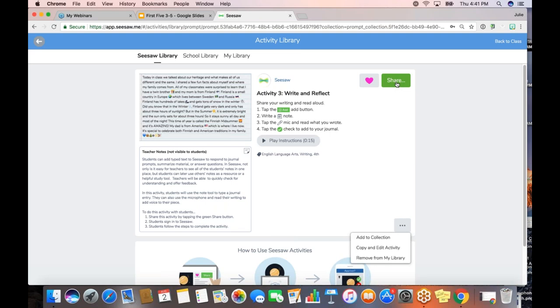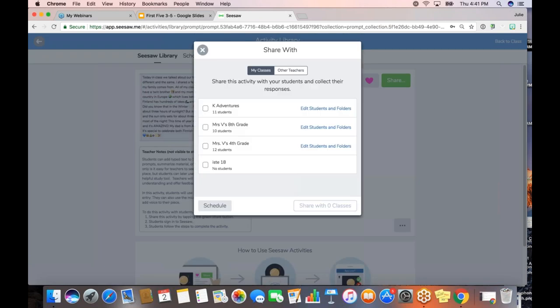V's fourth grade class to do this activity, remember that's the class I'm in as a teacher, I'm going to hit that share button. And then I have a couple of things that pop up for me. I can pick what classes, and I can even do more than one at a time. I can pick what classes I want to share it with. So remember, I'm in Mrs. V's fourth grade, and you in your situation may only have one class.